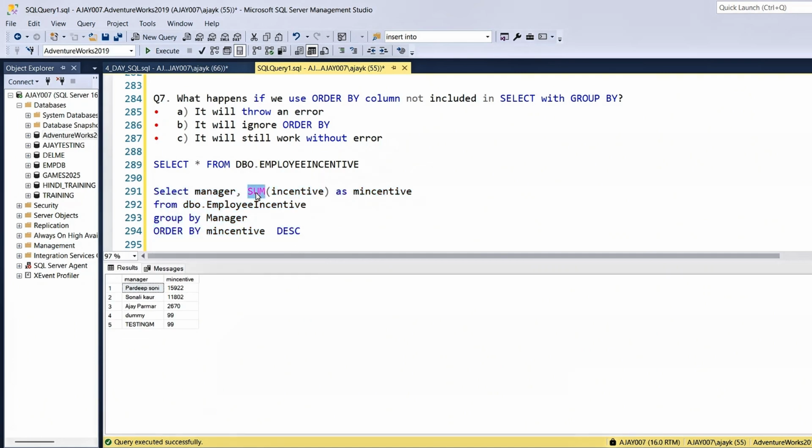In all the objective questions, when we were sorting the data, they were using the sum of incentive, because they were not giving the name. If you don't have a name, you can't use the name. But if you're using the name, then you can use that as well instead of the calculation. Good thing, logic clear, right? So it's up to you, because order by is the last statement.